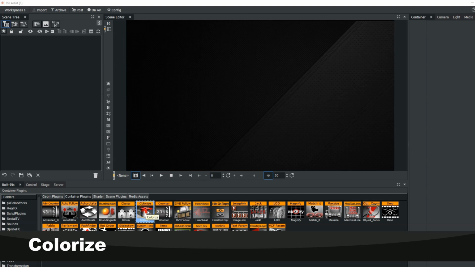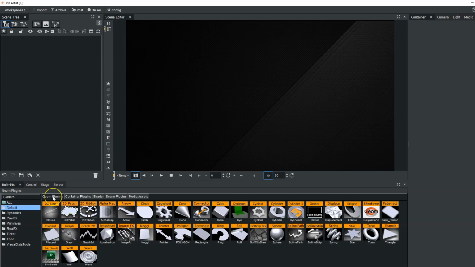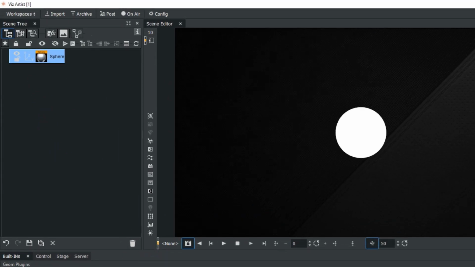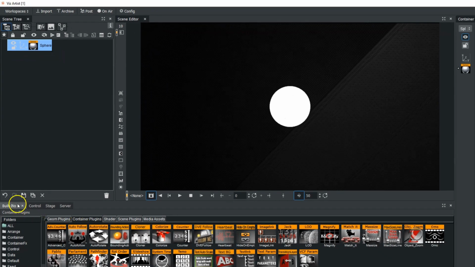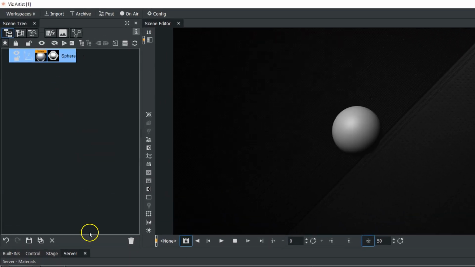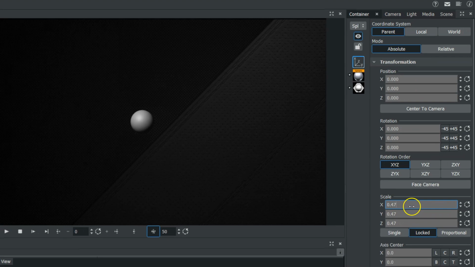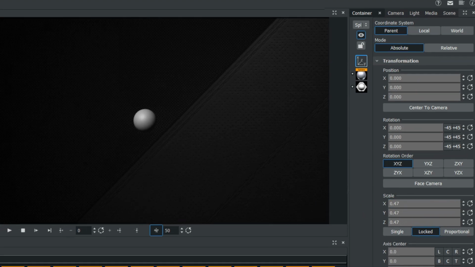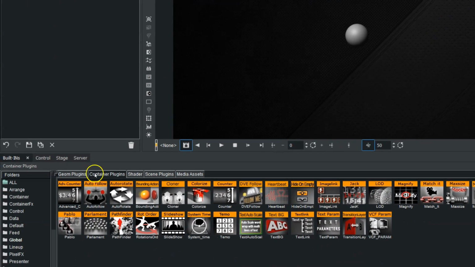The Colorize plugin will allow us to colorize a series of containers. To set this up, we're just going to use a sphere again and drag a material onto it. So we'll grab any material, and I'm going to scale this sphere down a little bit, because we're going to go into the built-ins, into the container plugins within the tools folder.